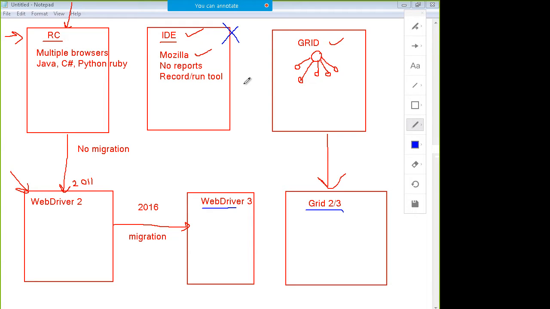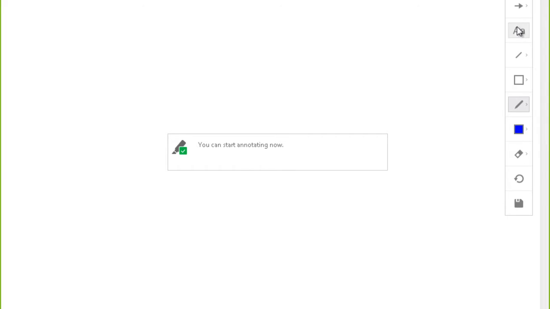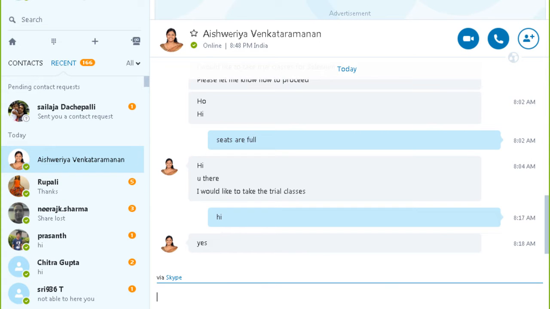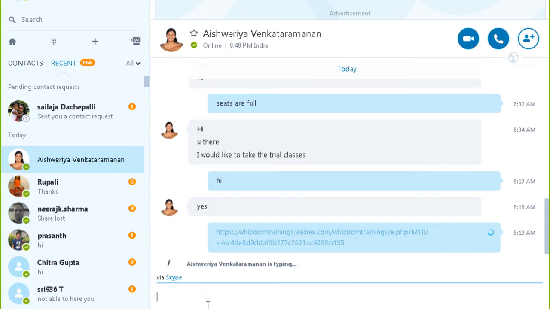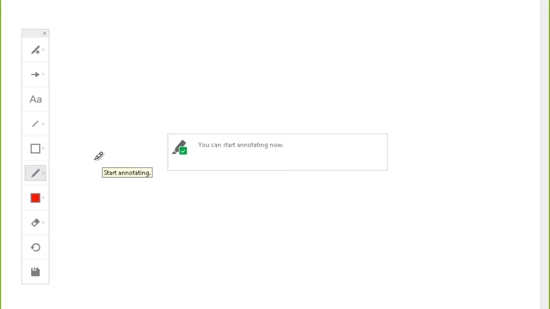Okay. Now where is Selenium going? Okay. What is the advantage of learning this tool? Okay. Right. The advantage of learning Selenium is that you can actually learn other tools easily.